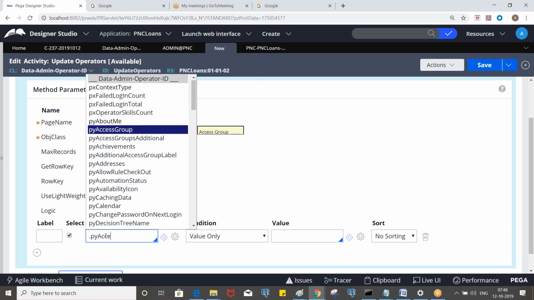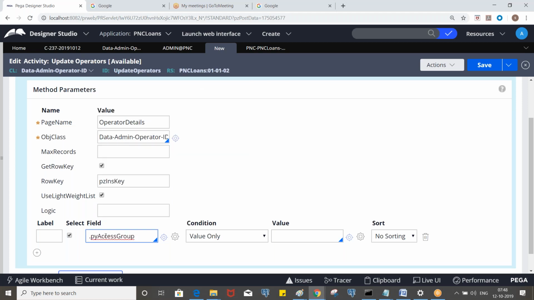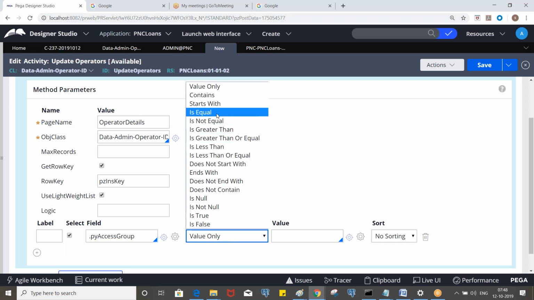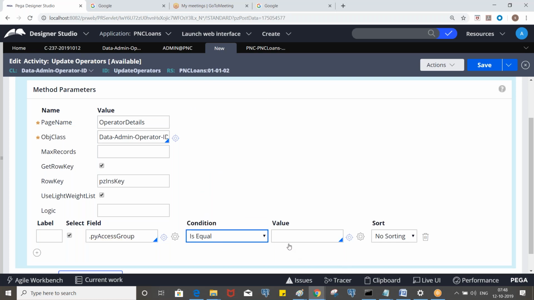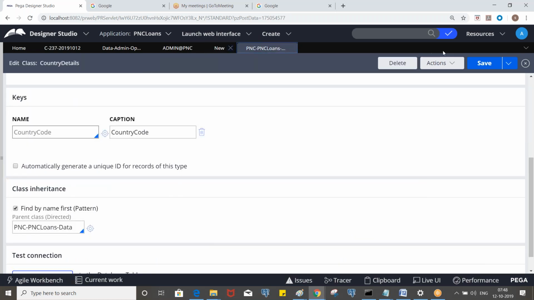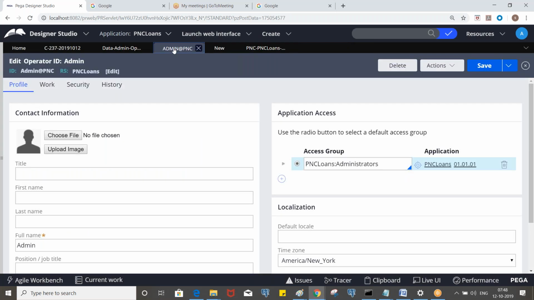PY access group. So we have a property called PY access group, which contains the access group of the operator. It is equivalent to, let's say if you want to pass this as a parameter, you can define a parameter, and while executing the activity, we can pass it. Okay. So now let's hard code it. Later we can convert it into a parameter.